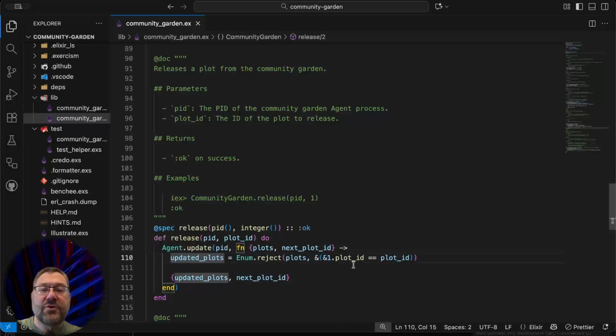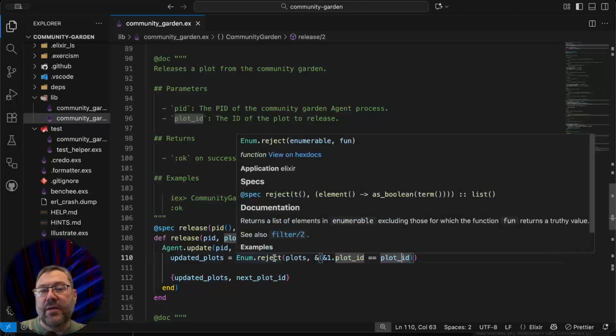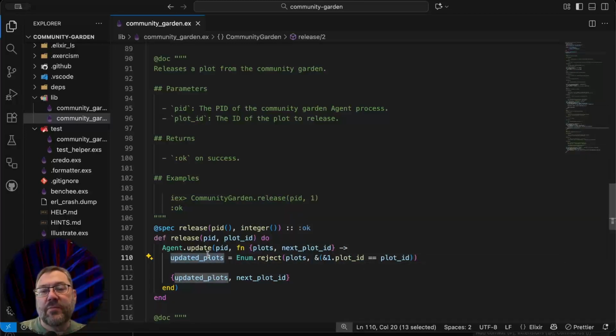This is where my choice of using a list for the plots could be a performance problem. Here we're saying take the list of plots and reject out the one with the matching plot ID. This could cause a fairly expensive recreation of a list of plots. This is a case where maps would be better. Nevertheless, our plots are a list, so we're going to reject out the one with the matching plot ID. That gives us a new list of plots, and what we return is a state, our new state, and we're storing our state as a tuple with the plots as the first argument and our plot counter as the second.